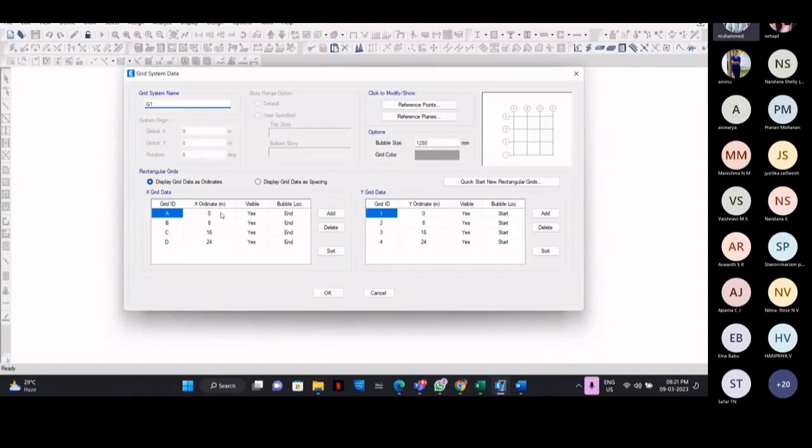According to the room sizes, we will provide dimensions in the X and Y directions. When we change the X coordinates or Y coordinates, you can see the live plan of the building. If I change this value, you can see one more room is added here, and likewise we can change the Y data also. This is the ordinate method.